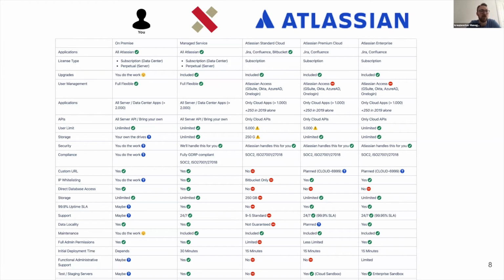Atlassian has also improved vastly on the admin permissions. With Enterprise, you get full or nearly full control over administrative functionalities in comparison to the standard and premium plans. There are also things like custom URLs, which are still planned, but will definitely come for premium and for enterprise. Atlassian once again increased the user limit. With Atlassian Enterprise, you get unlimited users, whereas with standard and premium, you're limited in the number of users that you can have on your site.